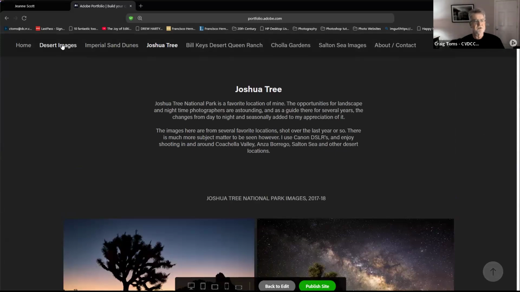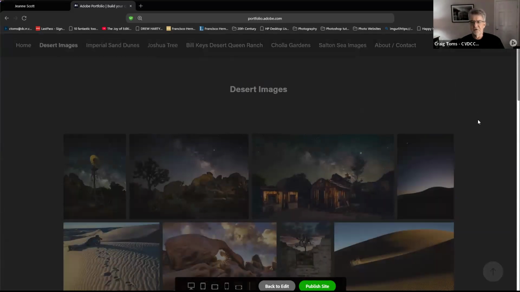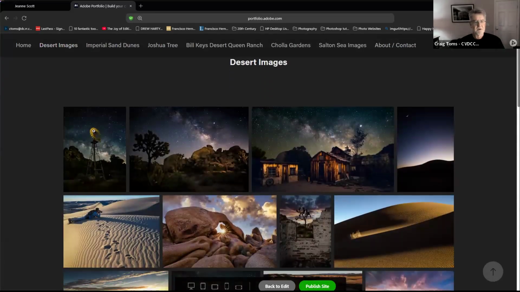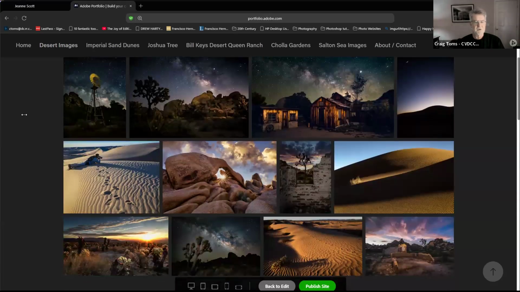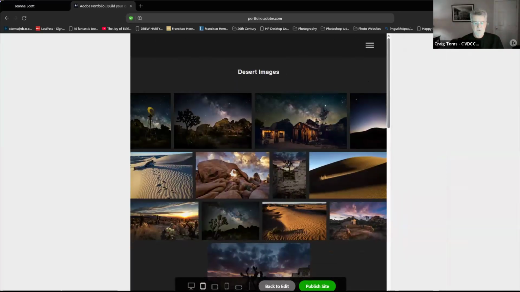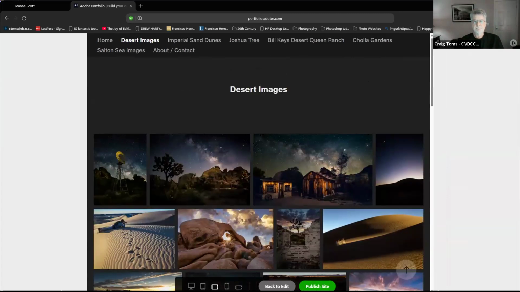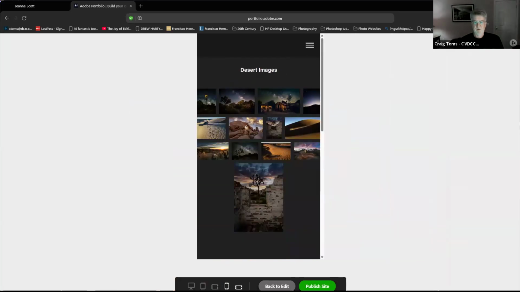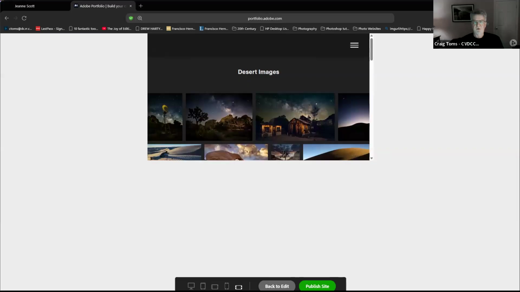Let's go back. Here's Desert Images. That's the one that we put in ourselves here tonight. There it is. And the ones I've given a caption to right there. All very easy to do. Okay. So everything seems to be in order, but what I will do is just look at it again down here at the preview. There it is on a tablet, sideways on a tablet, cell phone, and cell phone right there.